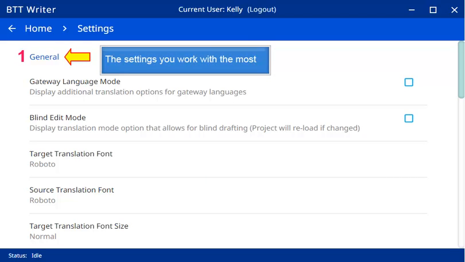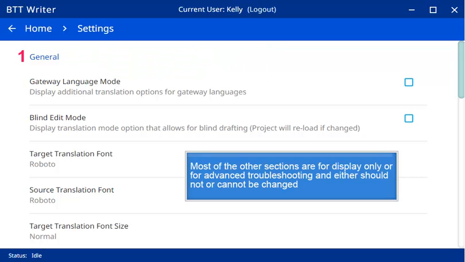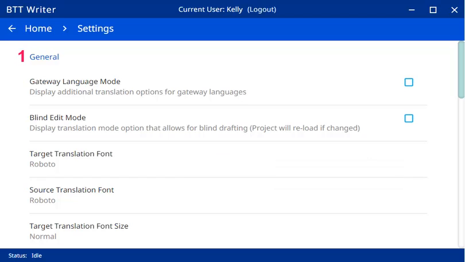The general settings are the ones you will work with the most. Most of the other categories of settings are for display only or for advanced troubleshooting, and either cannot or should not be changed. There is one exception to this that we'll discuss when we get to advanced settings. Let's look at the general settings now.